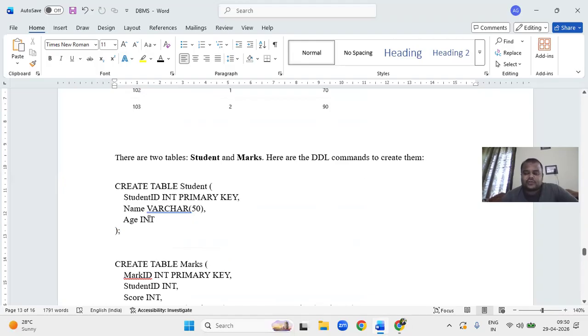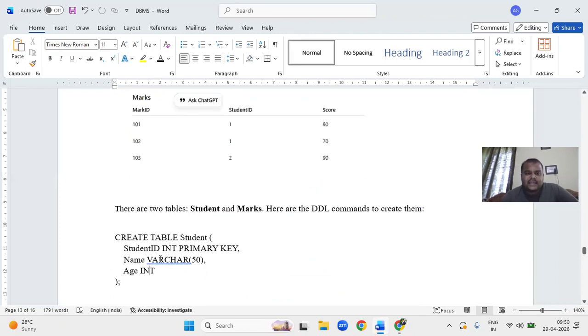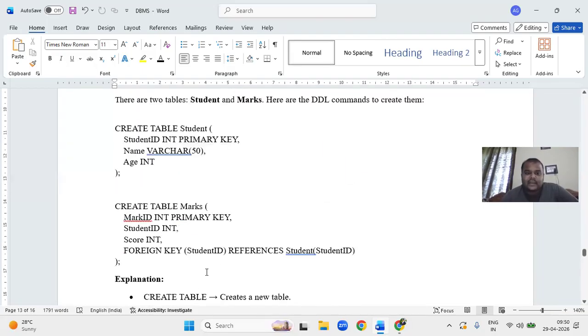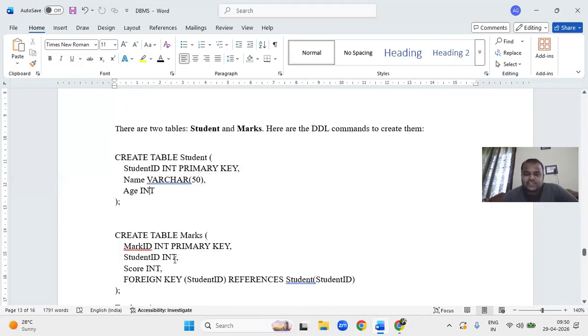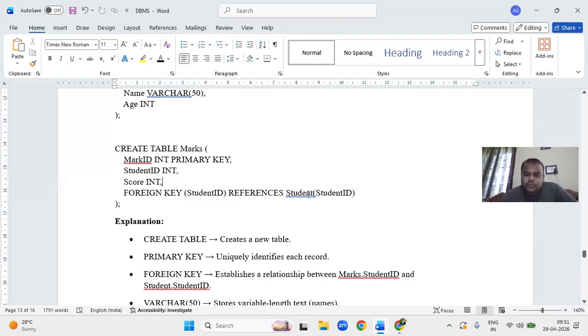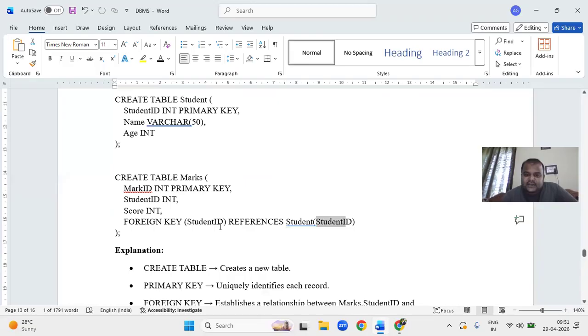Understood? And the second one is create a table marks, and the marks ID is the primary key for the marks table. And the student ID, can you see the student ID is an integer and score is an integer. And the next one, I am going to set the foreign key here. Primary key in the first table and foreign key. What is the foreign key? Student ID, which references student. Can you see here? The foreign key is going to connect the marks table with the student table through the student ID. So that is the keyword we are using, references. It means it is a foreign key. So this is the way we can create the two tables.